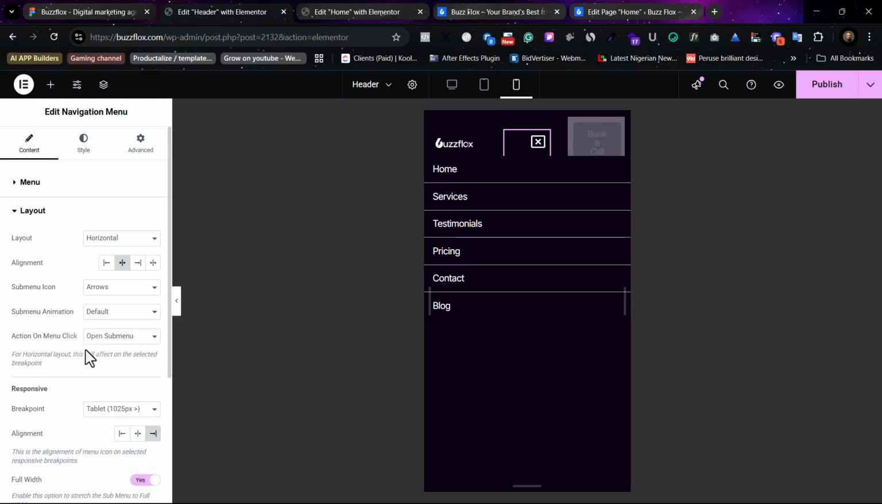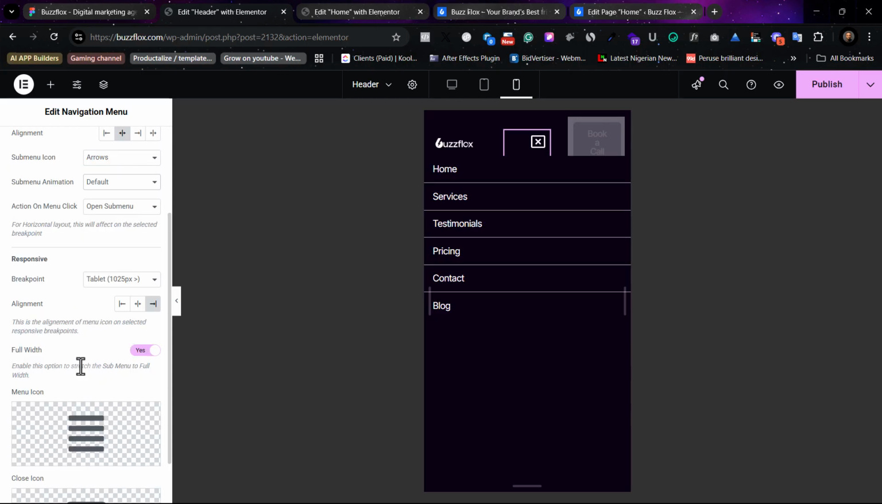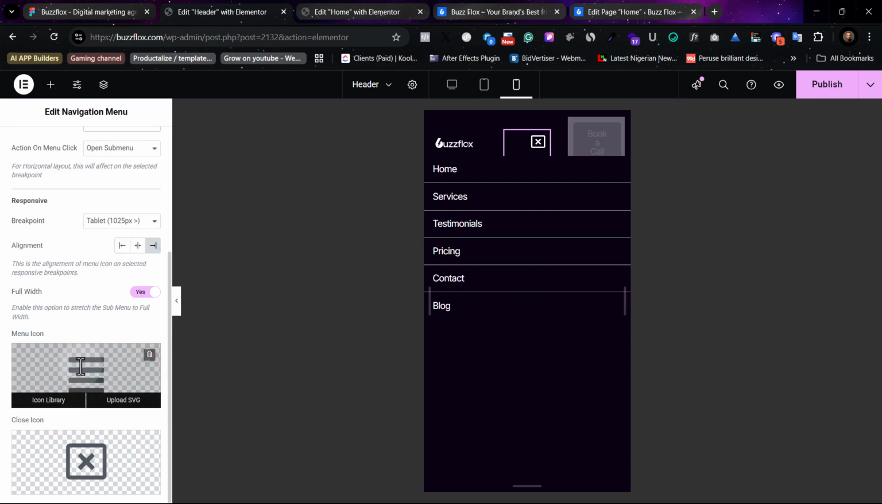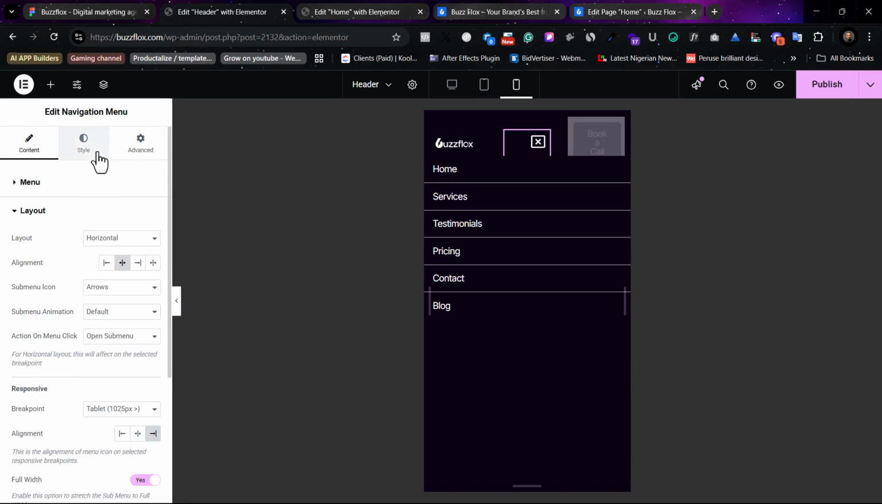Let's see if there's anything we can do with the layout, alignment, sub icon, sub menu animation, slide up. No. Okay, we can actually change the icons from this, like if we want to change our menu icons, just in case you want to change it. So I'm just trying to check if there is anything that we are missing here.